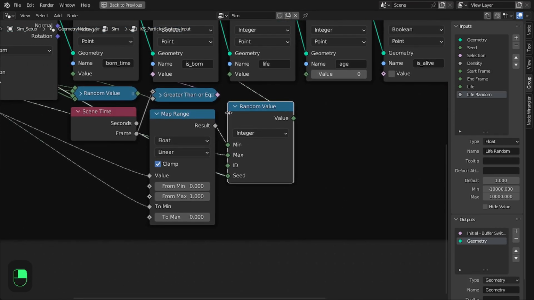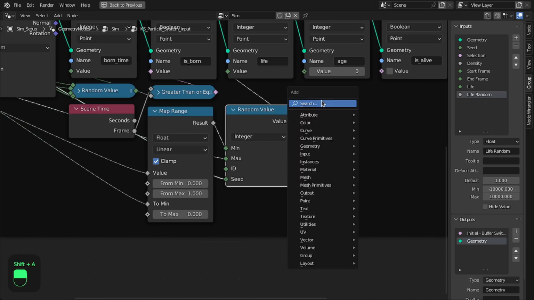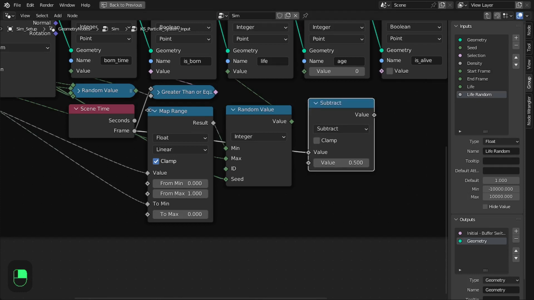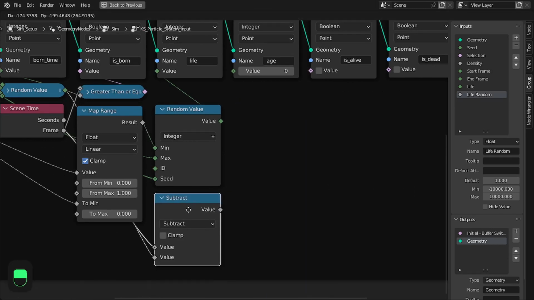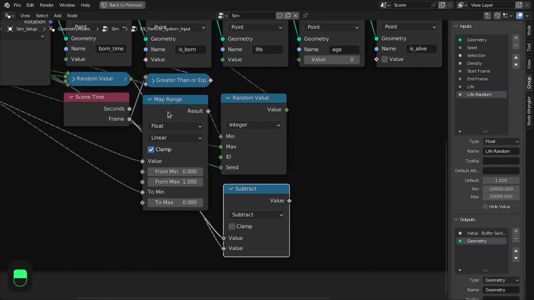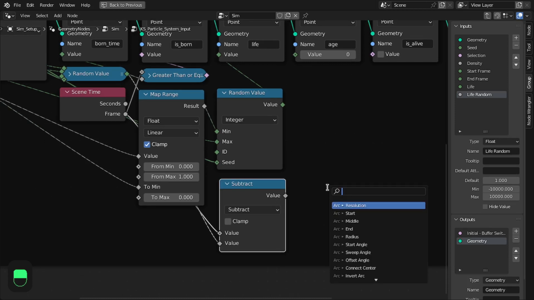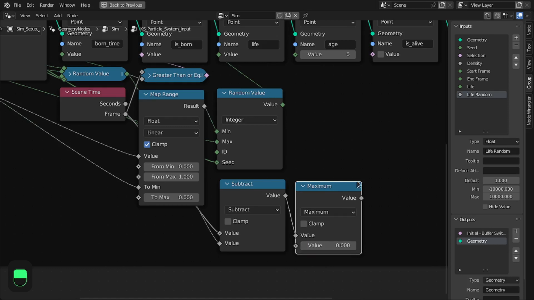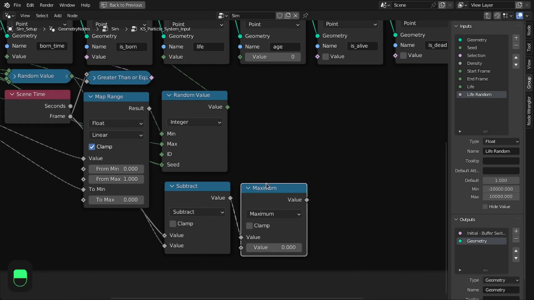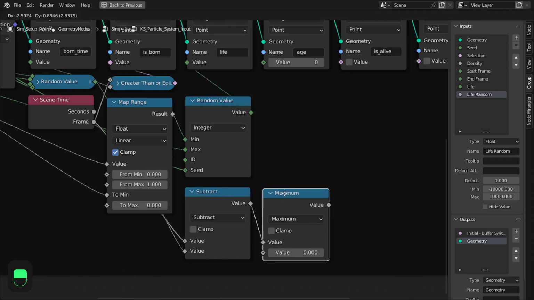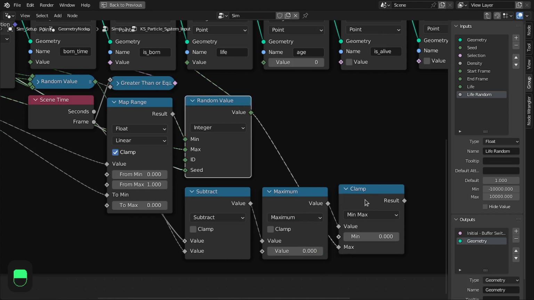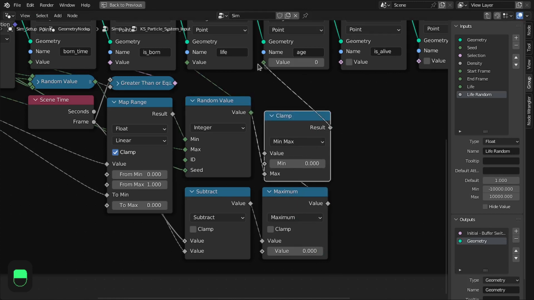And to calculate the age, we have to add the subtract node. So we have to subtract the born time from this frame. So we have this age, and if scene time is less than the born time, this can be negative. So we need a maximum node to clamp that, and this age shouldn't be greater than the lifetime of the particle. So we're going to clamp this with this lifetime. So this is the age.